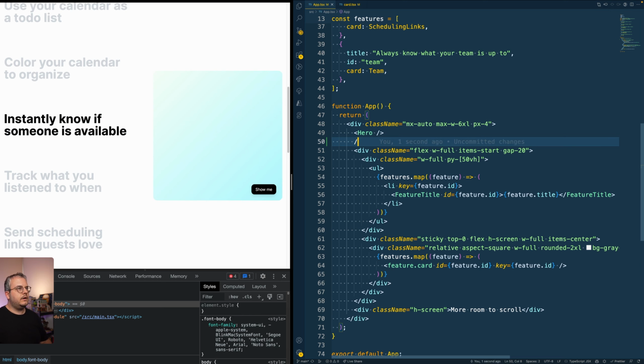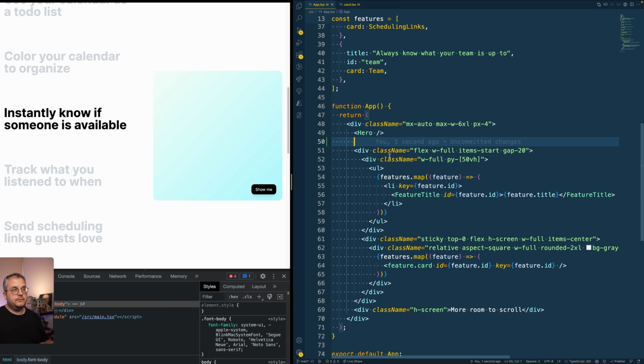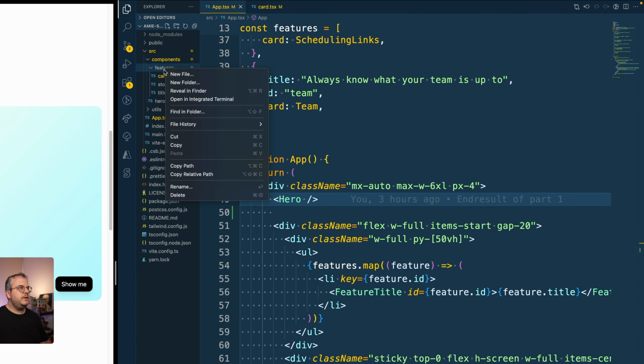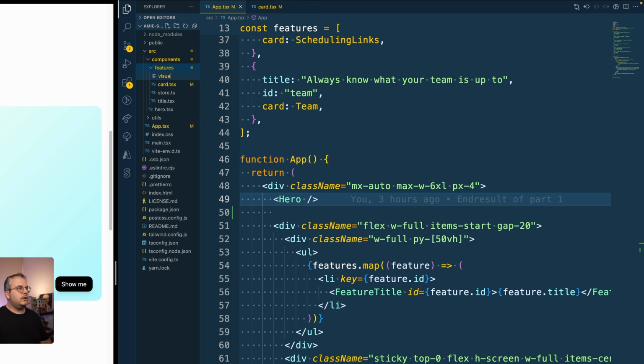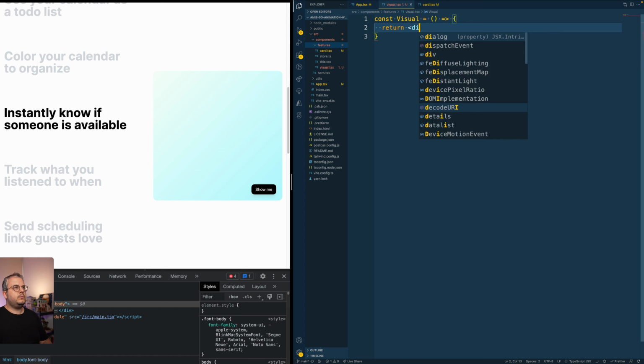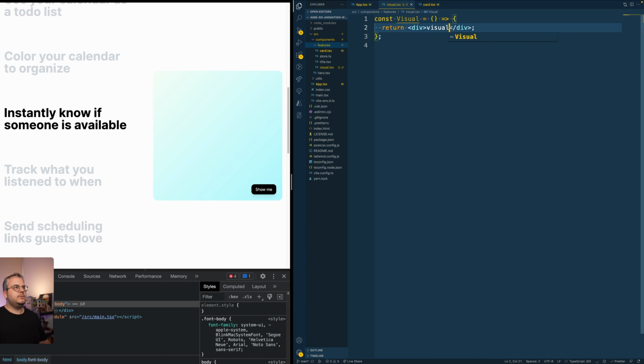So let's first start by creating a new component called visual that we can render here for every visual we have, just like we also do with the feature title and feature card. So I'm gonna go ahead and create a new component in the features directory, and we're gonna call this visual. And for that, we're again gonna create a new component called visual, and that will then return a div with our visual in there.